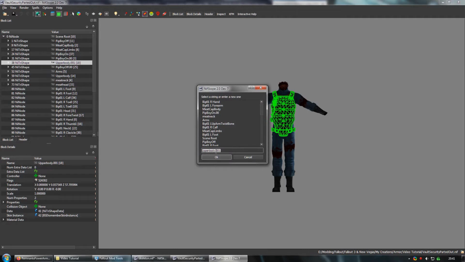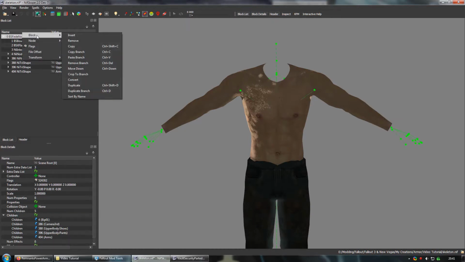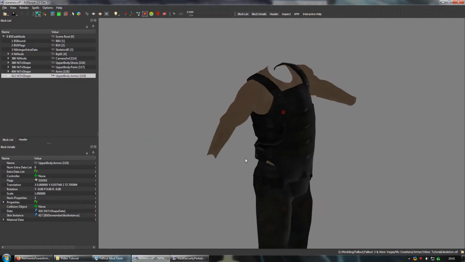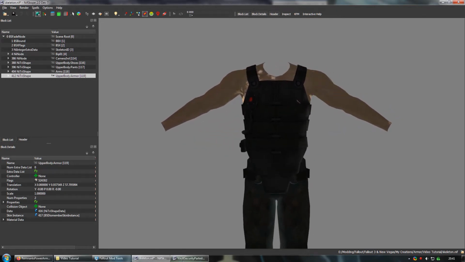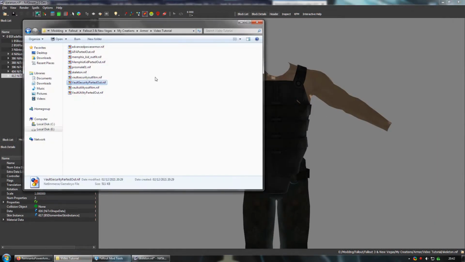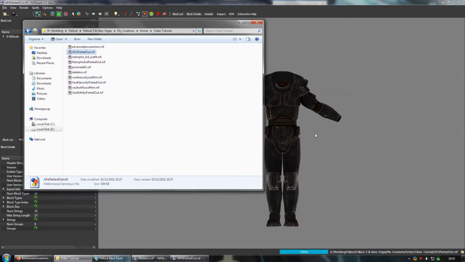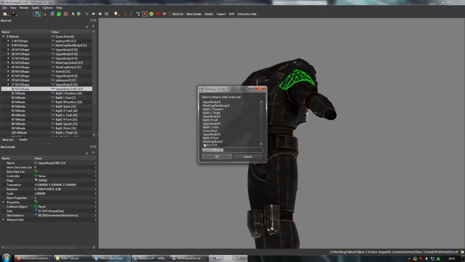And then this one I'm going to call upper body armor. Copy branch. Paste branch. So I'll call this one upper body pauldron left.